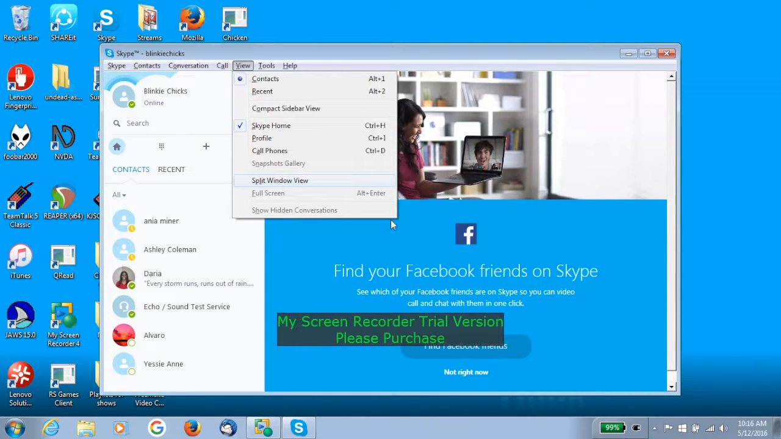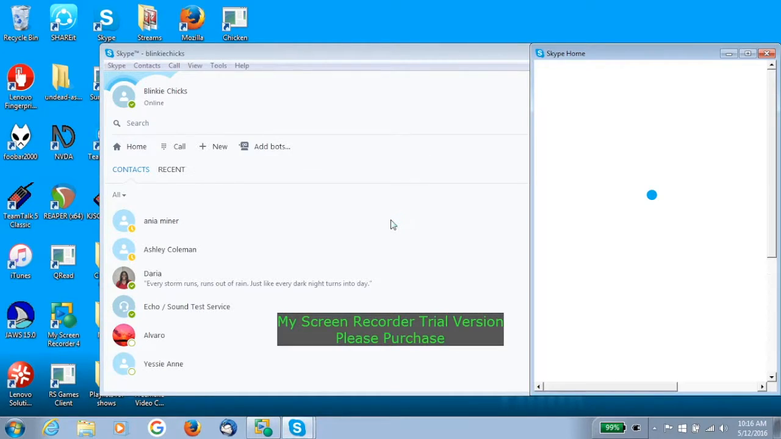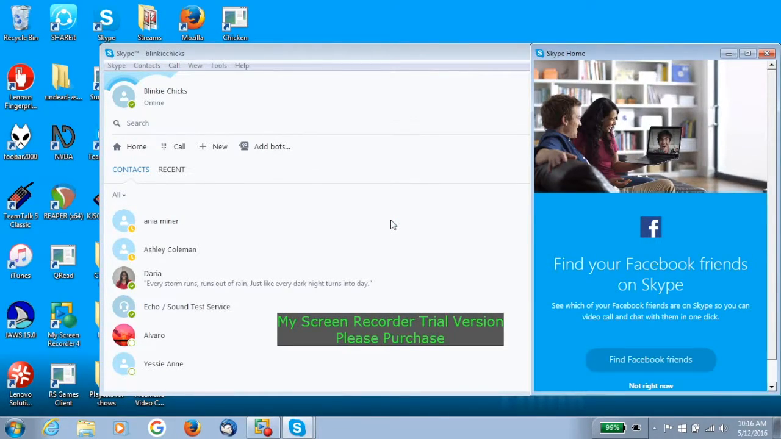Put a check beside this because that will mean that it will apply the settings. Skype Home, it opened that window. Okay, good. Skype Home is usually integrated with the one window feature, but now that it is not one window anymore, it's split window, Skype Home has its own window, and you can close that, but we're not going to do that.